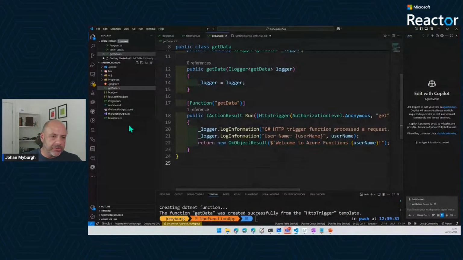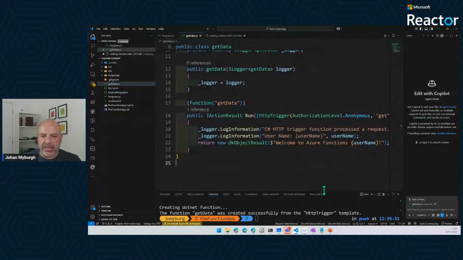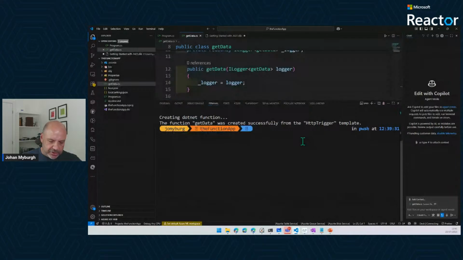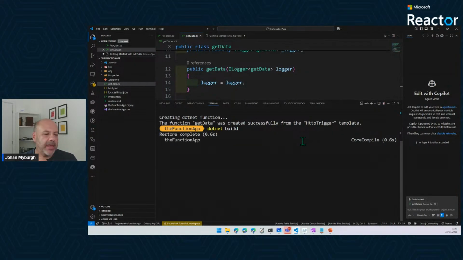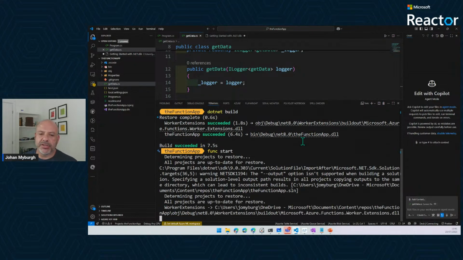I'm going to delete this little timer function because that might have messed up a couple of things on my behalf here. So what I'm going to do is I'm just quickly going to do a .NET build and check if .NET is happy. And then I'll start up this function app using that function core tools. Build succeeded, so func start. See if that works.